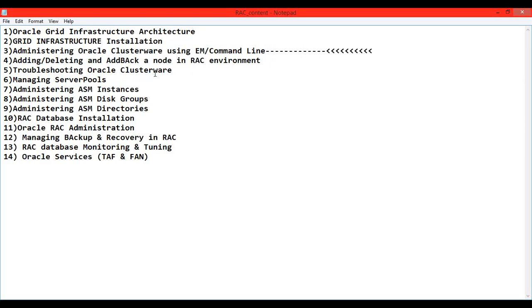In admin managed, you define exactly where you need to run the database. With policy managed, you define on which server pool, because that pool is a logical group of different servers. So you will not define the exact server, node 1 or node 2. You will simply define the pool. Now in the pool there may be 3 nodes and you want to run it over 1, so Oracle cluster will decide which one is the best node for running that particular database. That's what we are going to discuss in the server pool topic number 6.